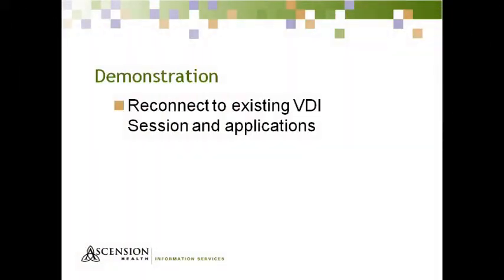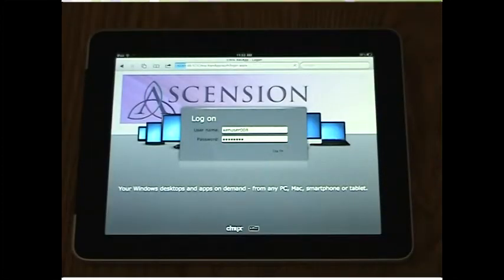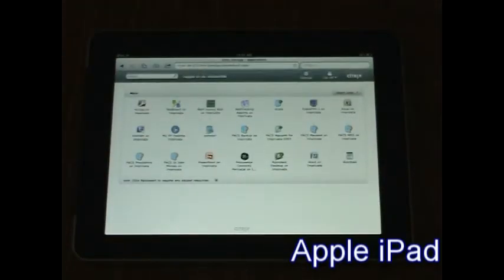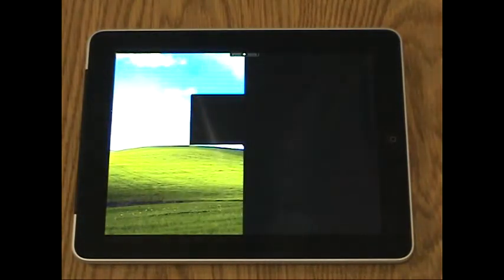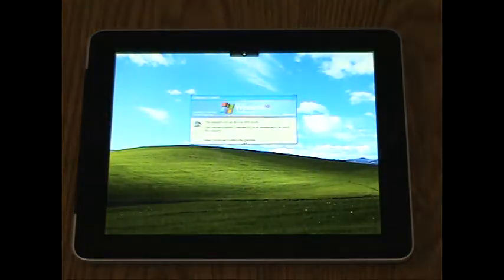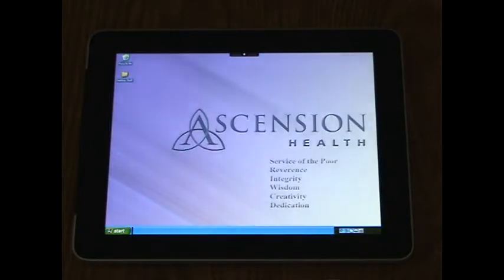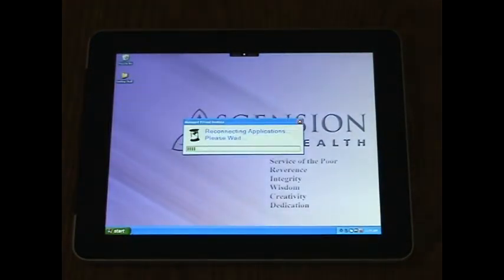In this next demonstration, we will connect to an existing VDI session, this time on an Apple iPad device. First, we will log in to the Apple iPad device, launch the Citrix Receiver iPad app, and launch our published desktop. You will now see a Windows desktop reappearing, and previously suspended applications are automatically being reconnected.